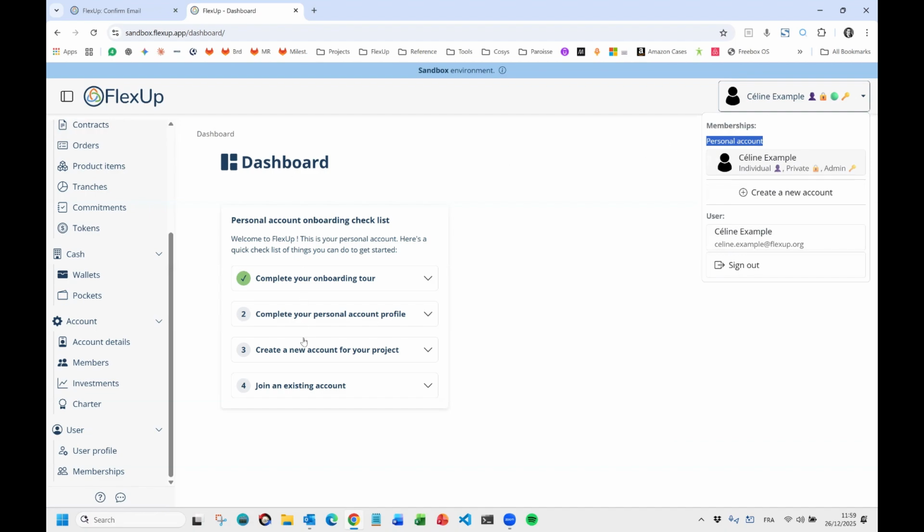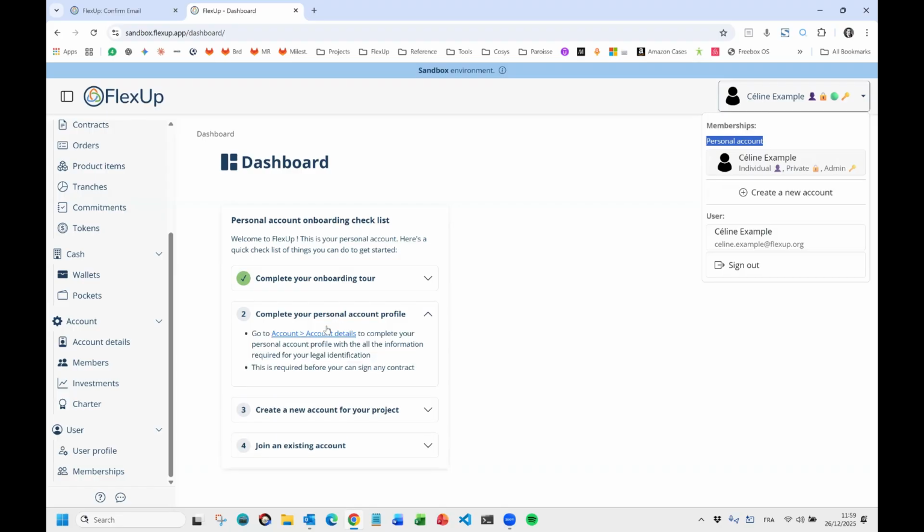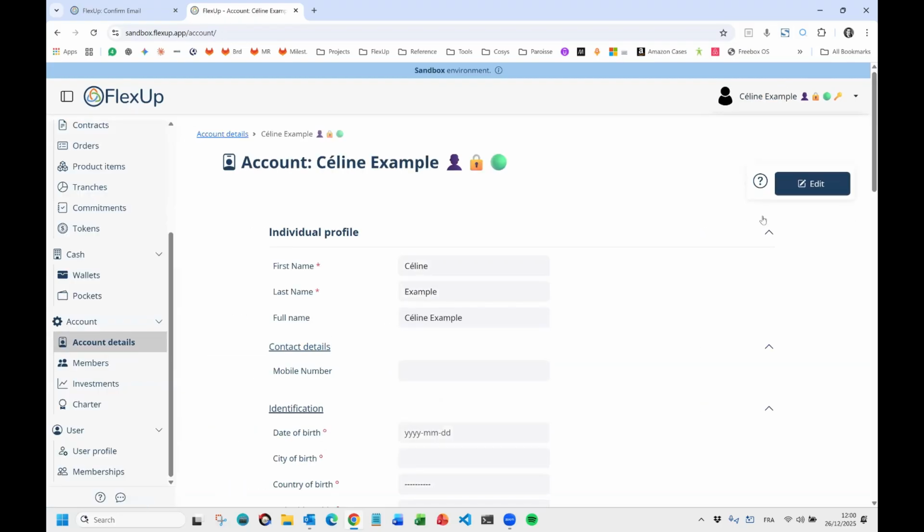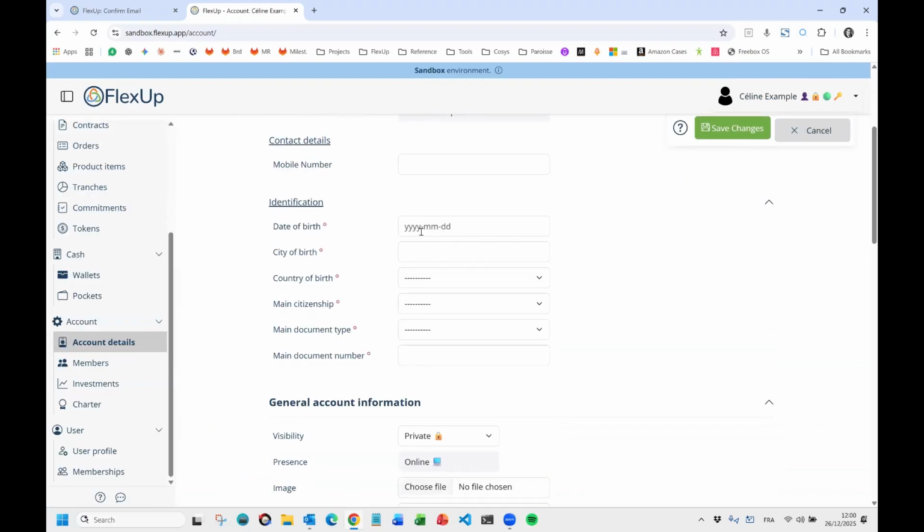So as part of your checklist, one of the things you can do is to complete your personal profile. It's not required. You can create an account without providing all your personal information. But if you want to sign a contract, at some stage you're going to use this app to sign contracts, then you need to have your personal details filled in. Okay. So let's just do that for a second, and then we're going to be able to move forward.